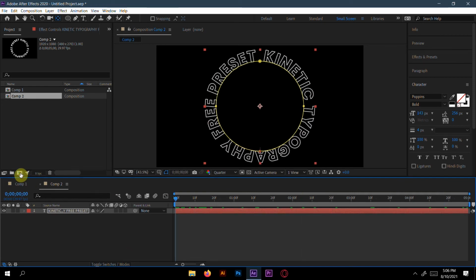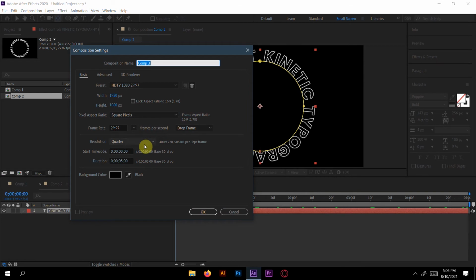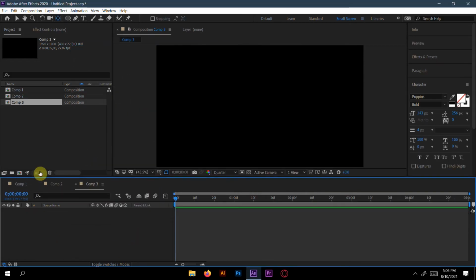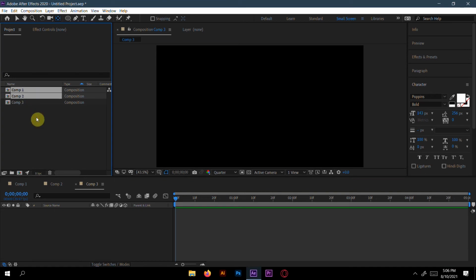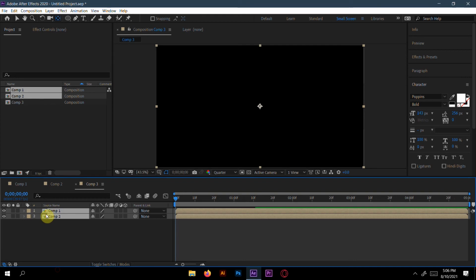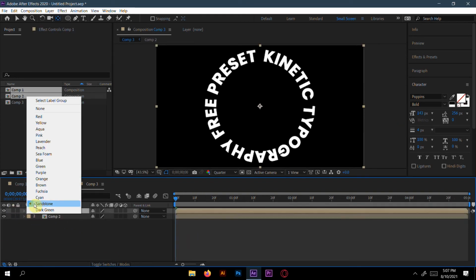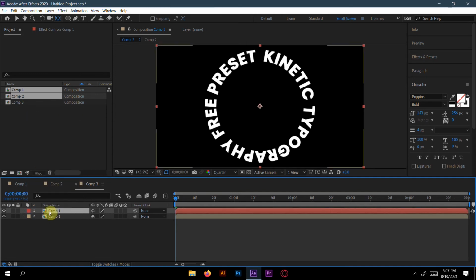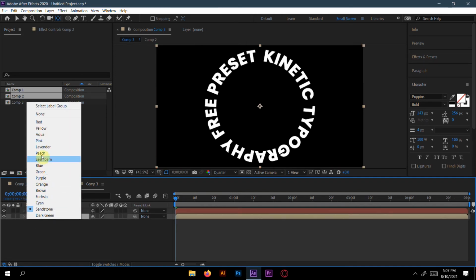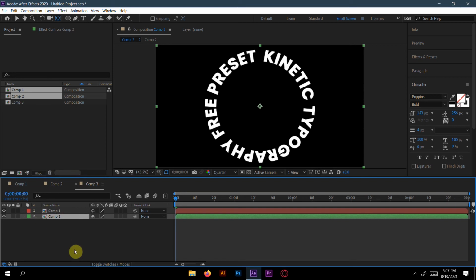Now again create a new composition here. Same settings, you don't need to change them. Now click these two, Composition 1 and Composition 2, and drag them here. Now change the color. For me I will take red for one and green for the other.